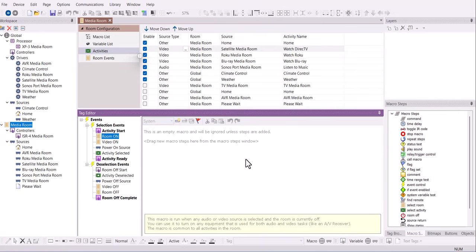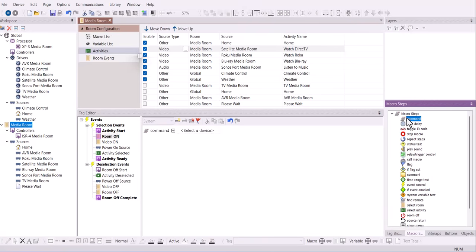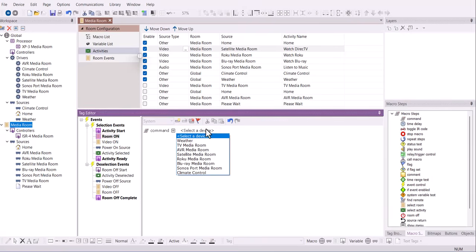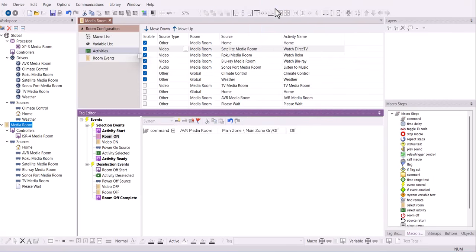So I'm going to bring in my receiver power on, since it needs to turn on when the room is off, regardless of whether I select audio or video. So I'm going to bring in this command, this top function. Just double click it. Then in the drop-down menu, you're going to select your device, the AVR. You're going to select your function. Usually the power on stuff is all the way up top. Main zone, on, off. And then for the argument, you're going to select on.